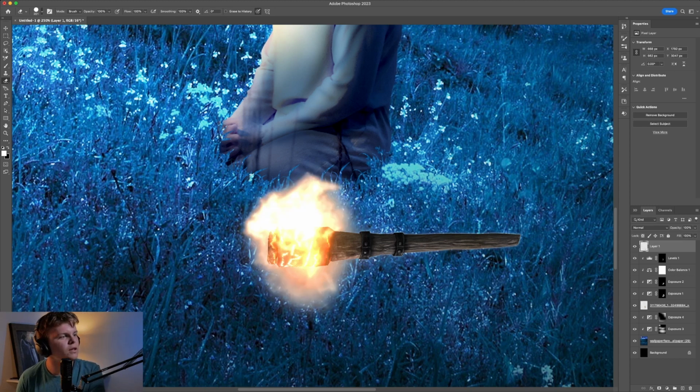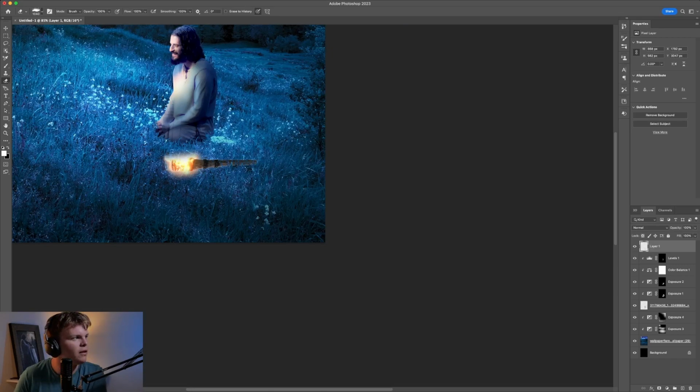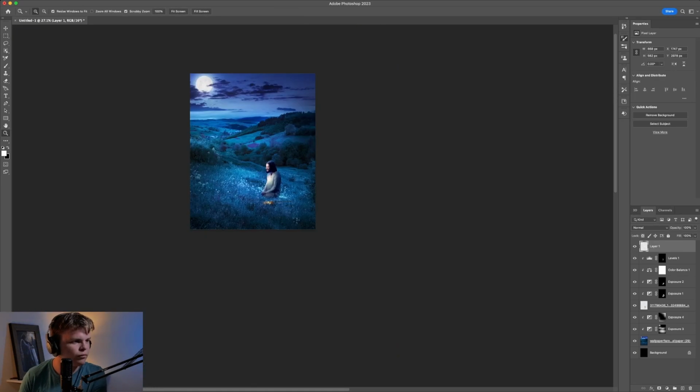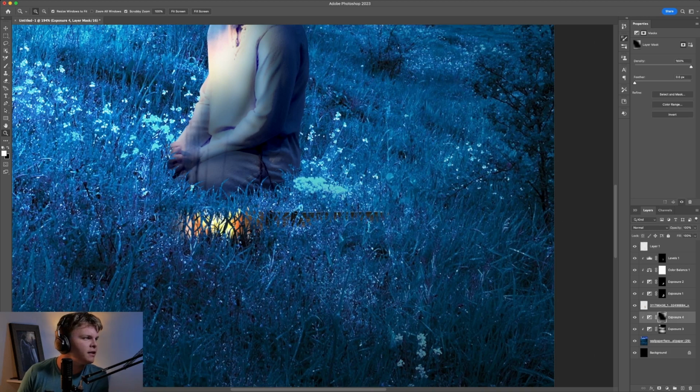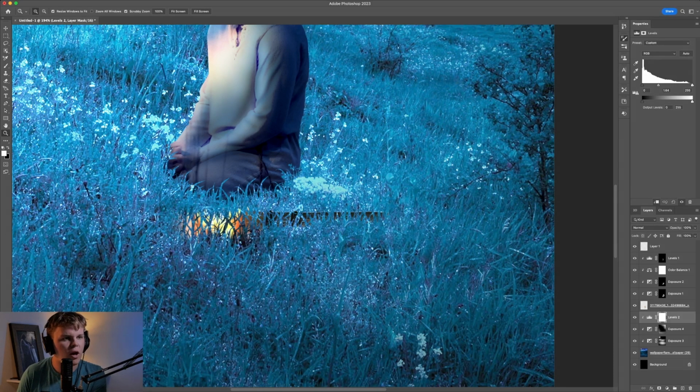And this torch needs some work because it doesn't look like it belongs. Because it doesn't belong. So we're going to go in here real quick and paint in, as per usual, some grass. And now, since obviously that torch is a very bright torch, it's casting light on all of the grass around it, so we have to make this a whole lot brighter.